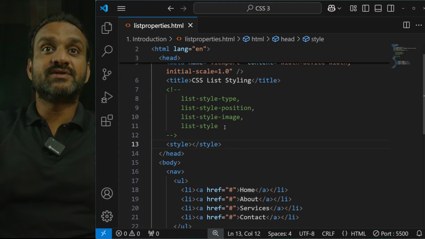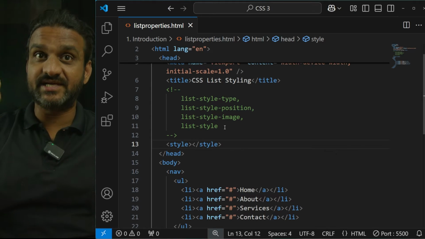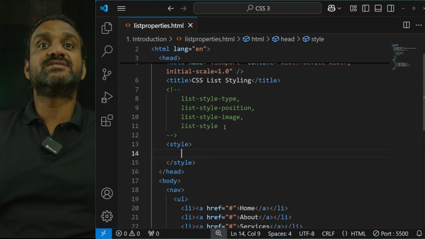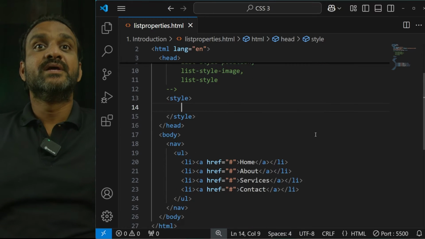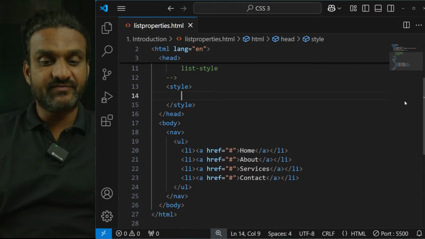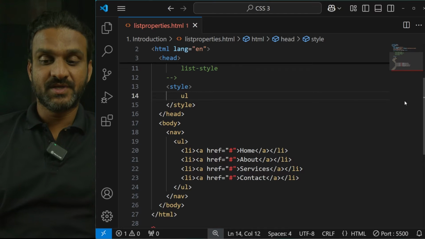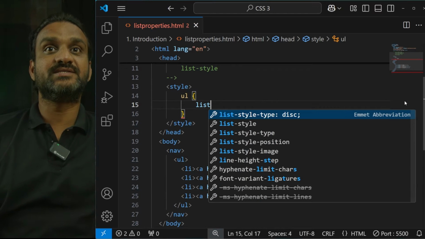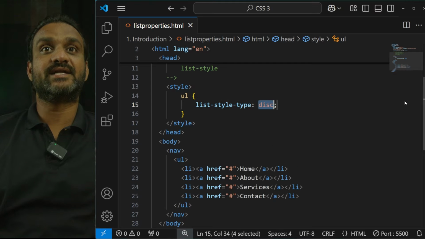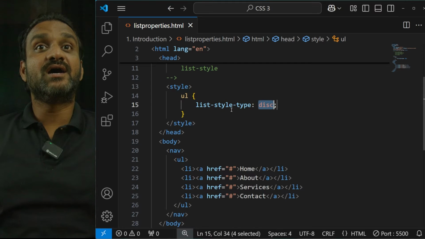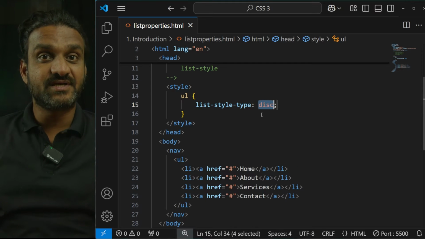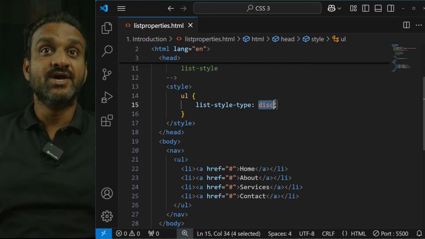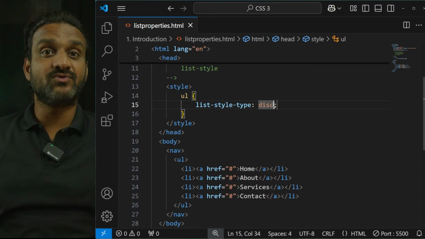Now we will cover the first three list styling properties, and we'll start with list-style-type. The list that we have is an unordered list, and I want to style this. So the first property is list-style-type. And what are the values for this list-style-type? These are values which we have discussed in our HTML course.